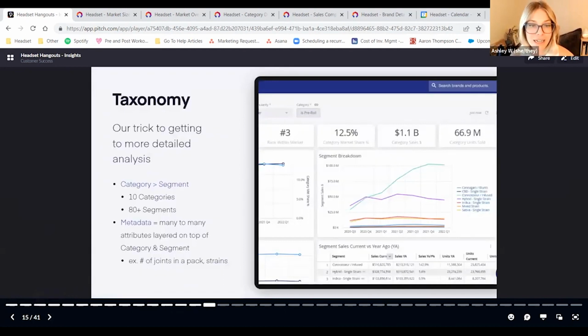Quick reminder on taxonomy. This is our trick to being able to get a more detailed competitive analysis. When I say category, there are multiple different segments within the Headset platform underneath a category. So we have 10 total categories across the US and Canada and well over 80 segments. I think there's about 85 of them now. When I first started, it was 81.